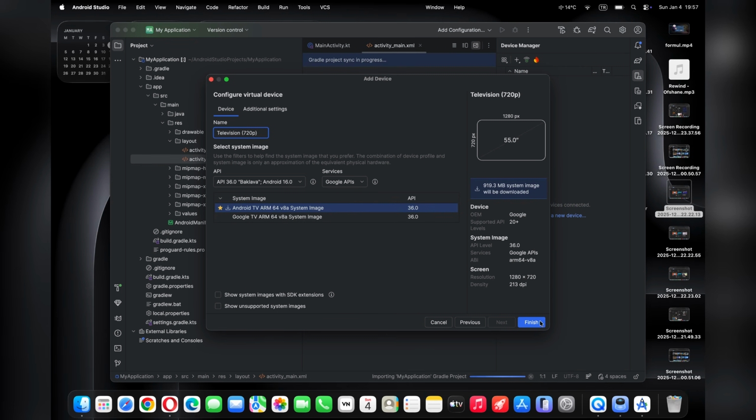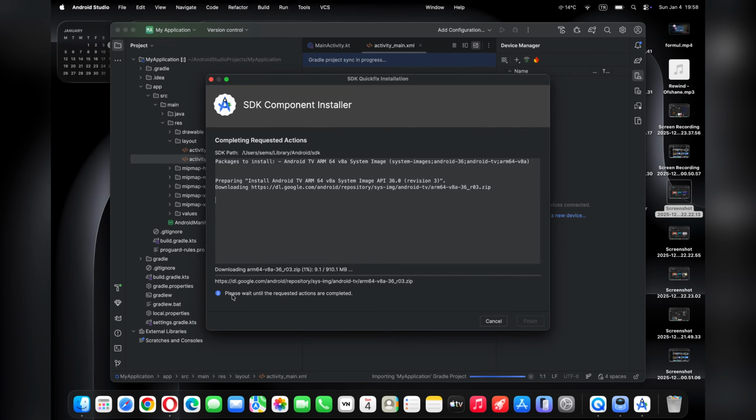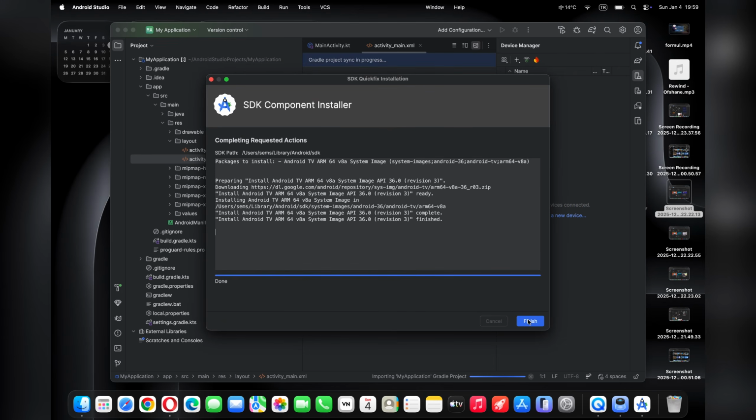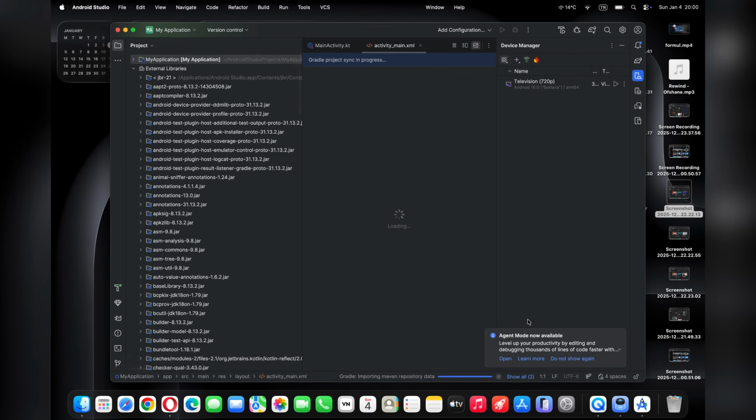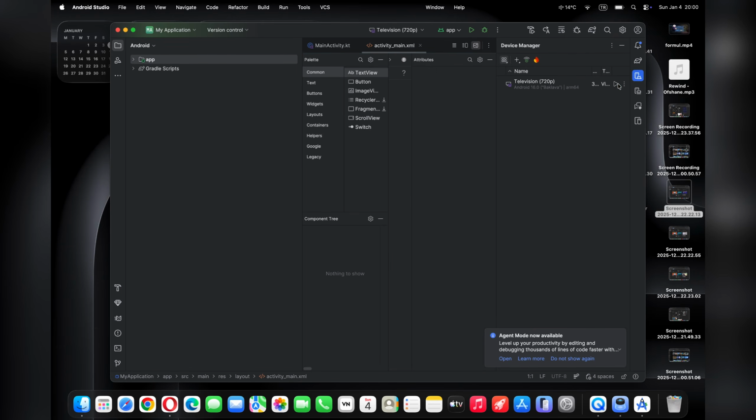So how can you download it? Just click on Finish, and it's going to ask you to download. Click yes, and it will take a little bit of time until the download is finished. I will pause my video. So this is all. Once I finish the download, I'm just going to launch the TV here on Android Studio.